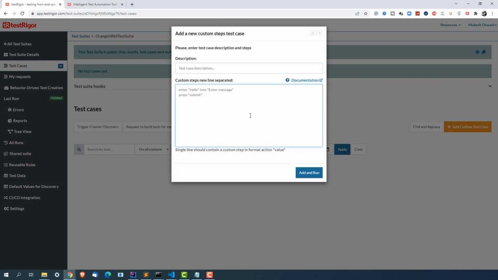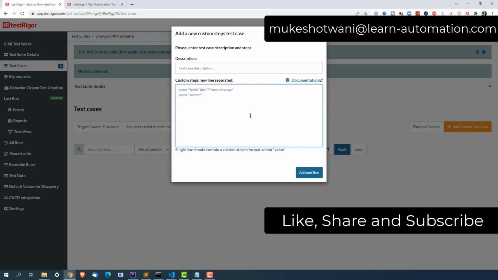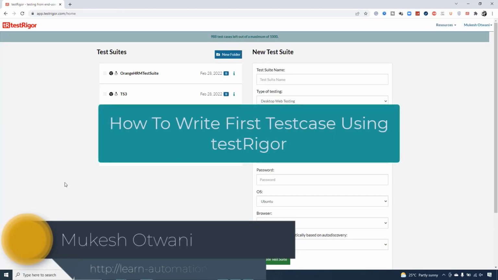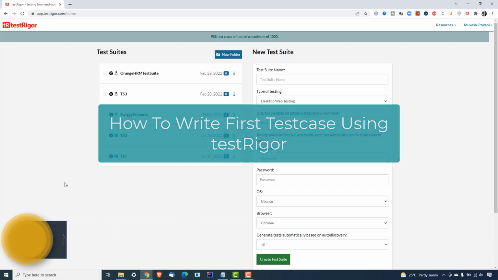I will show you how to write the first test case in testRigor and how to execute, and how to see the logs, how to see the reports, how to see the videos. Plus we will also take one scenario where we will fail the test cases and we'll see how to analyze the same. So that's a quick tour about testRigor. I hope it helped. So guys, today we will talk about how you can write your test cases in testRigor.